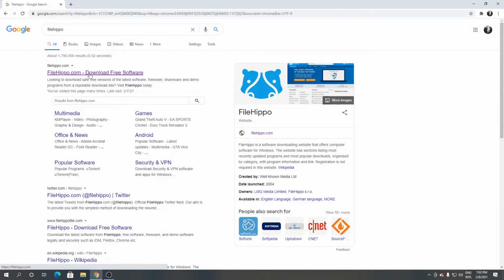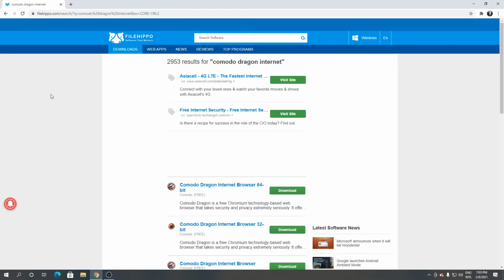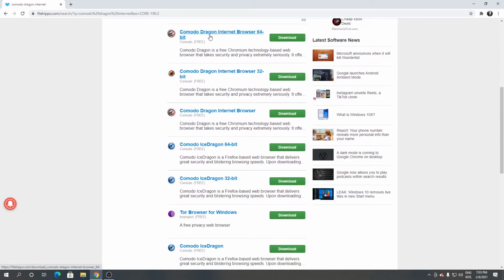Then search for File Hippo. Click the first link. From here, click the search engine and type Comodo Dragon Internet Browser. As you can see, this is Comodo Dragon Internet Browser.